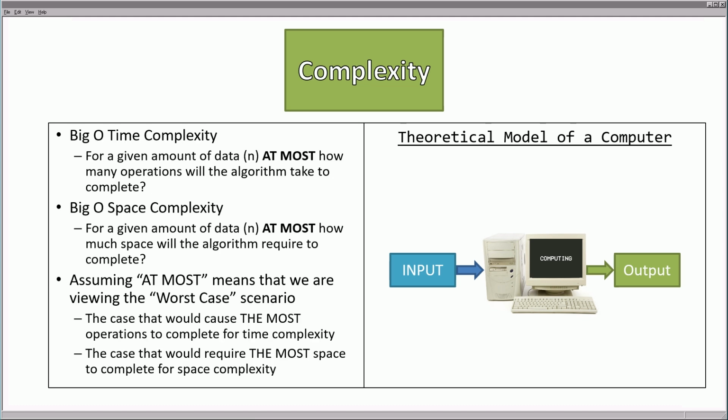Now, combining this together with our big O notation, big O time complexity is, for a given amount of data n, at most how many operations will the algorithm take to complete? Similarly with space, for a given amount of data n, at most, how much space will the algorithm require to complete? When we assume at most, this means we are viewing the worst case scenario. So what would be the case that would cause the most operations for this algorithm to complete? Or what is the case that would require the most space to complete for the space complexity?